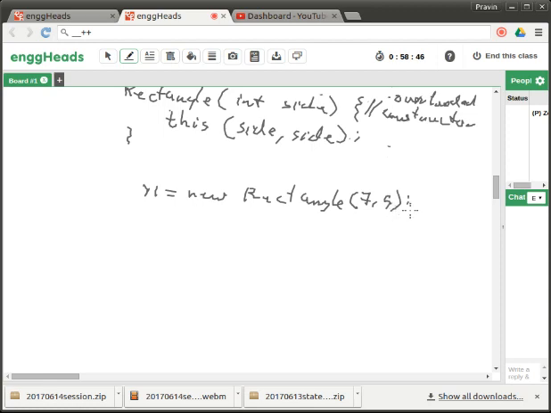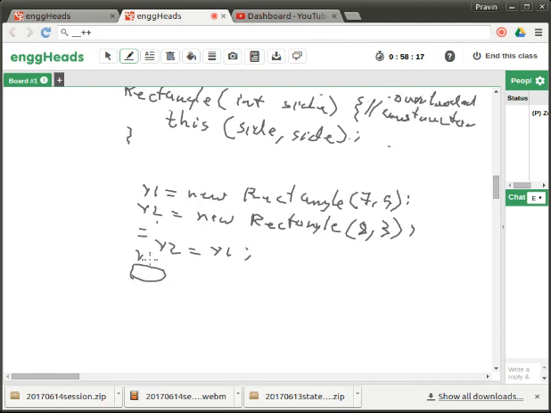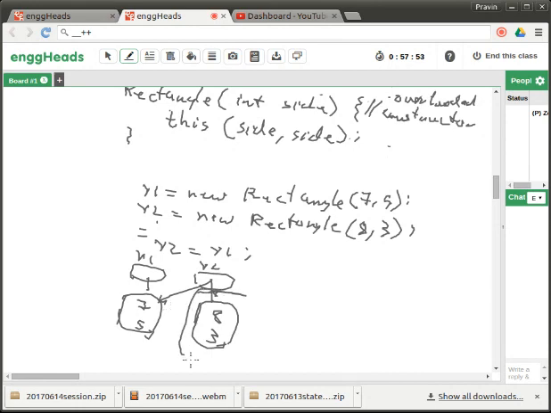Then it says R2 equals new Rectangle again of 8 by 3. And then maybe he prints a few values and then says, let me have R2 equals R1. So what exactly is happening? We have R1 and R2. R1 is assigned a 7 by 5. R2 is assigned 8 by 3. And then later R2 equals R1 would mean R2 stops referring to this one and starts referring to R1. What happens to this? It's a memory leakage, right?